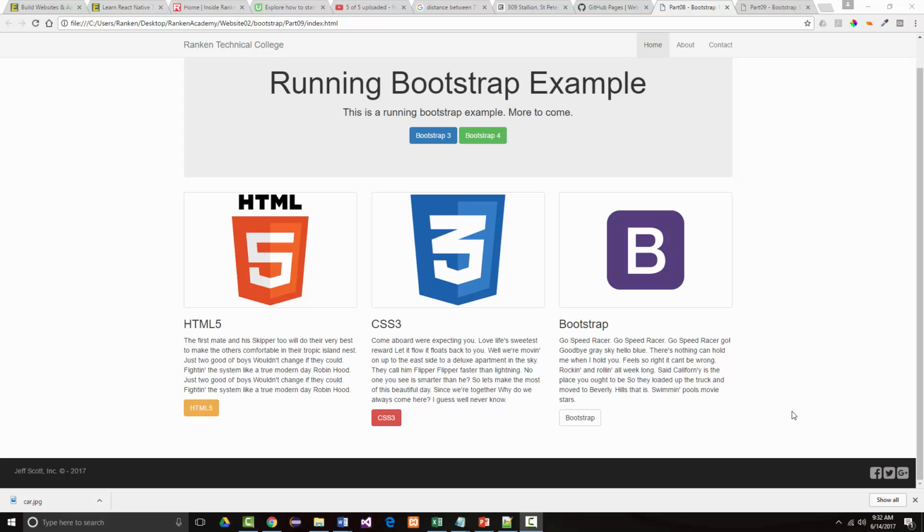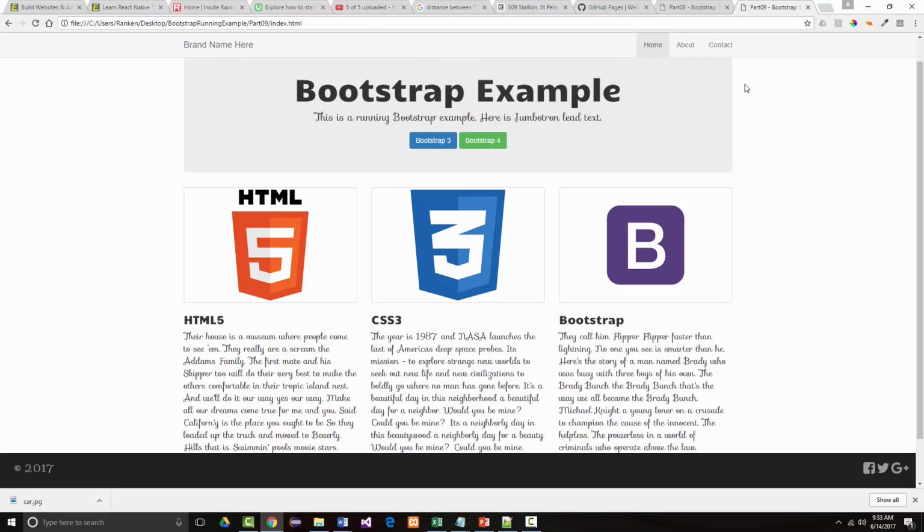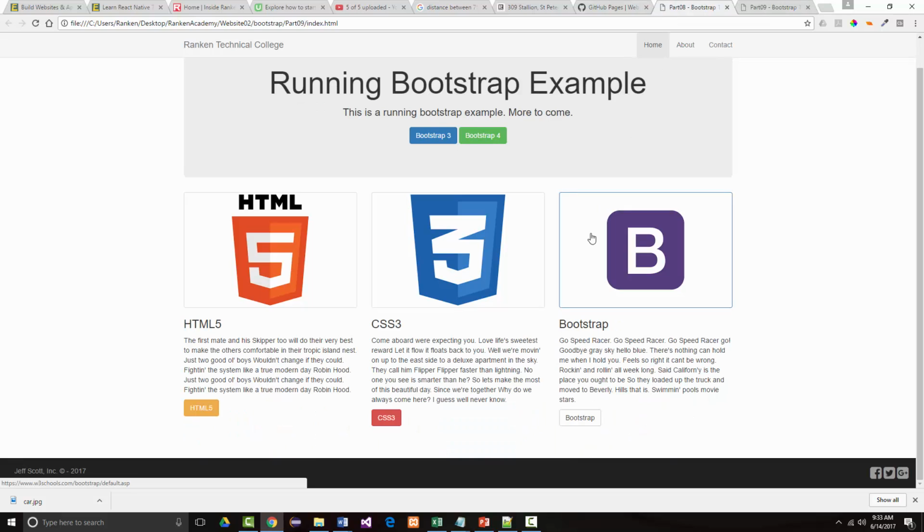I've been going over a Bootstrap example almost from scratch for the Rankin Technical College Summer Adventure Academy. We are in Part 9 of 13, and the goal here is to convert this, please take a look at the fonts in here, to something that looks more like this. Now, it may not look exactly the way that it looks, and you can change it around if you want to, but that's what we want to do.